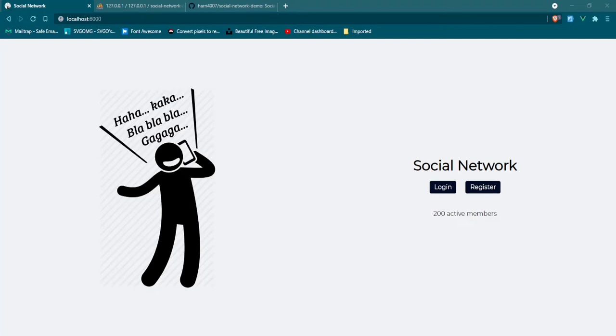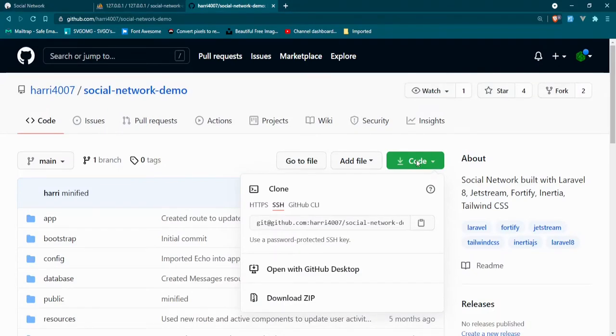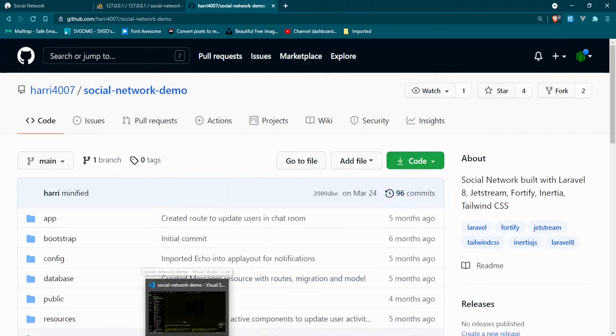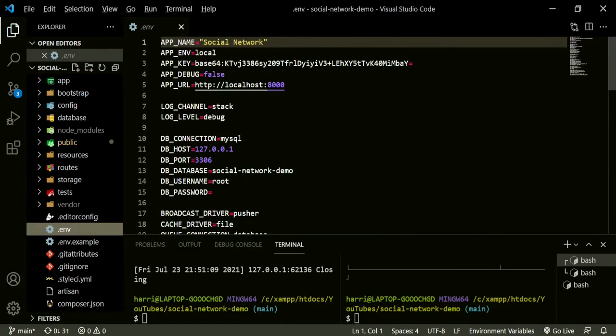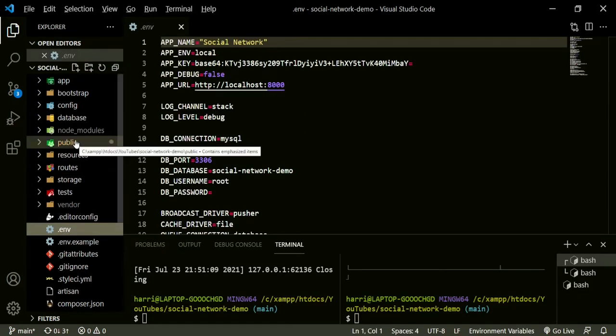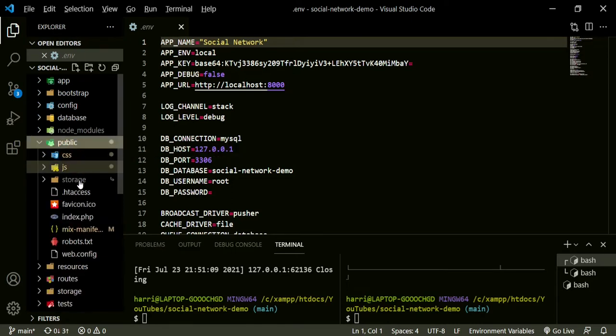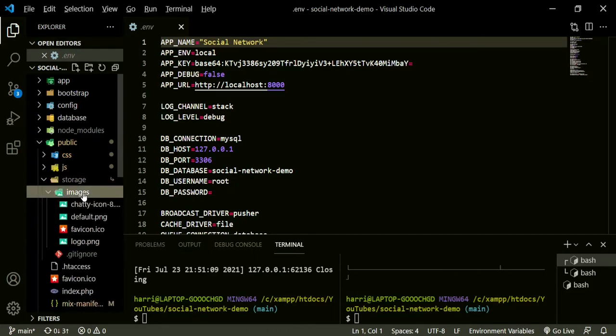So the only thing I've done to get us to the point where we finished off in the series is I went to the repo and I cloned the project. I just used my git clone. Then for the project itself, I ran composer install, npm install, and I got myself set up for my environment variables. I also ran php artisan storage:link to make sure that we have the images and everything all set up.